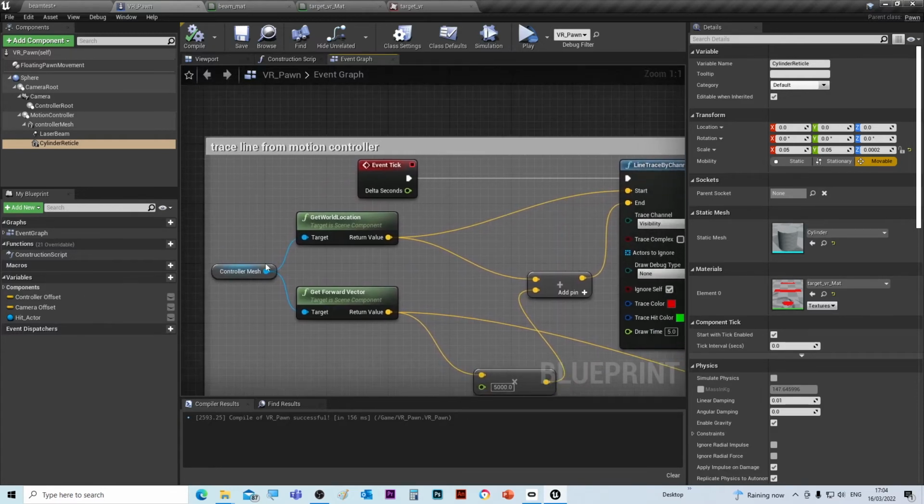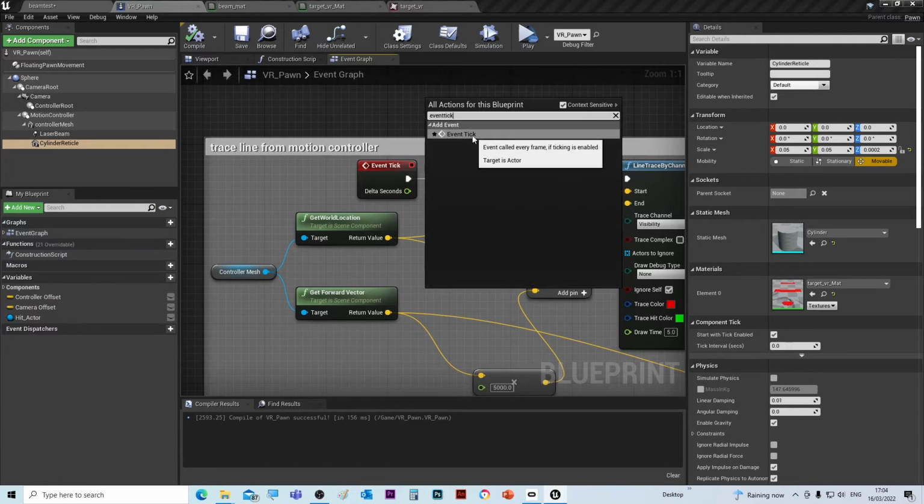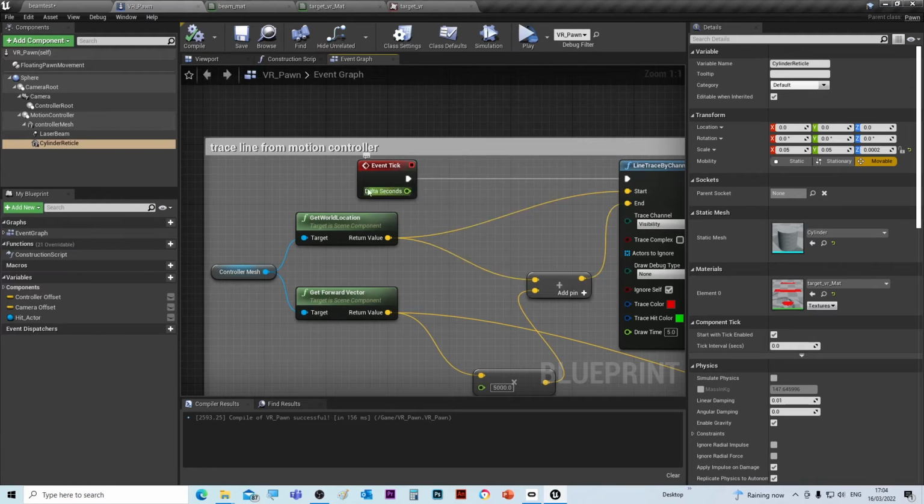Okay, so make sure that you've got an event tick node in there. To do that, right click and just type in event tick, and you'll create that, and that will create this event. Now what this does is it fires, it could be 60 times a second. So this will be constantly firing, and will also fire the laser beam.